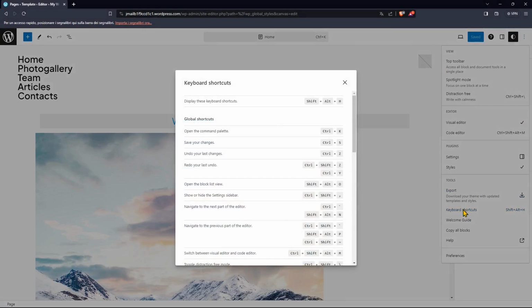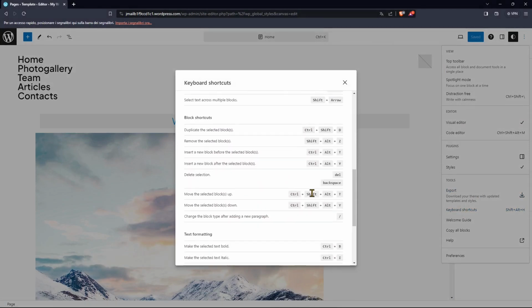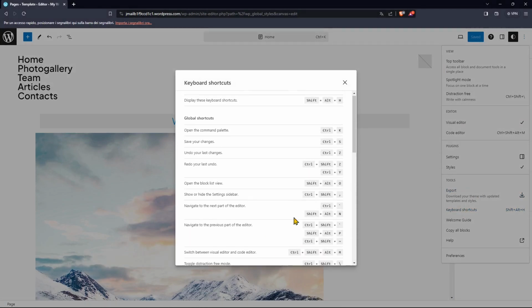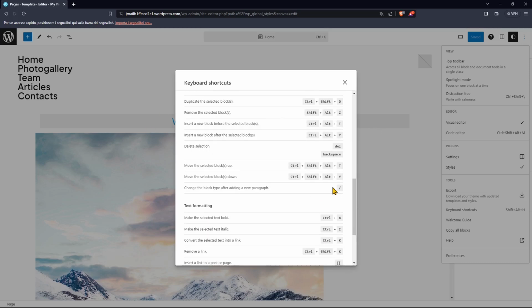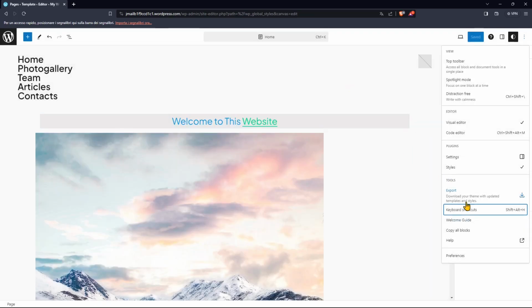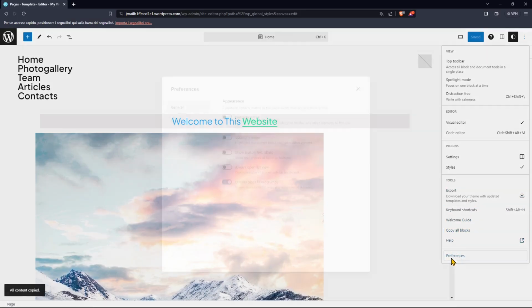So you can export everything into a folder. Then you have keyboard shortcuts, if you want to study this and be quicker to edit the blocks. Welcome guide, copy all blocks. You can copy all blocks and bring it into another section. And then you have help and preferences also.